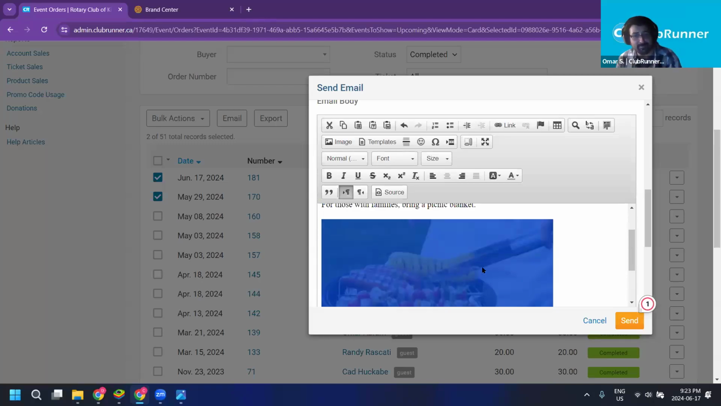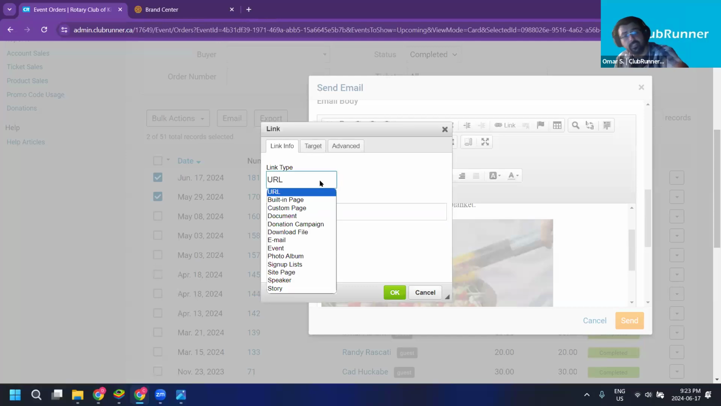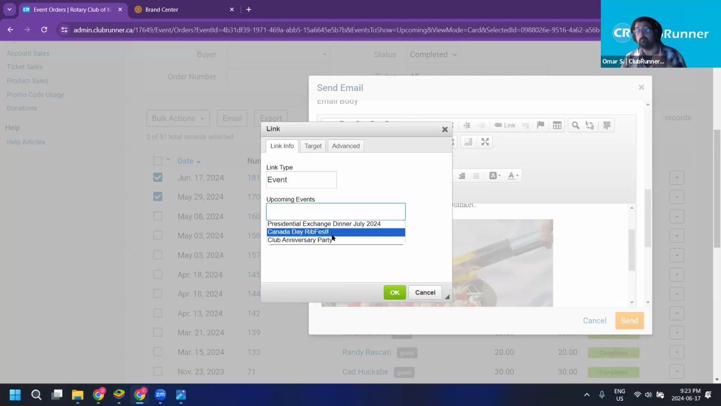I can even link this image if I click it once, then click this link editor tool. You'll get this link dialog, and if you click the link type drop down, you'll see a whole bunch of different things you can link to on your Clubrunner. If I click event as the link type, it will display your cloud event.